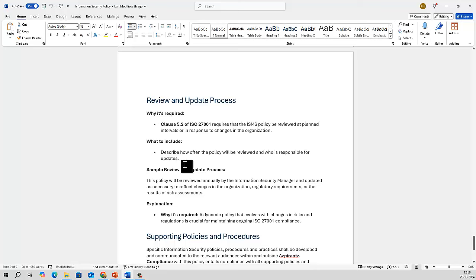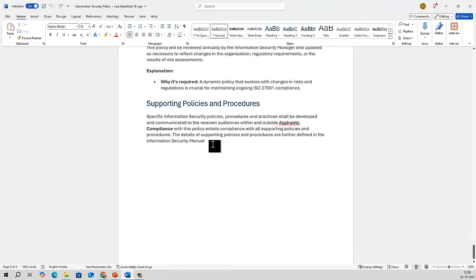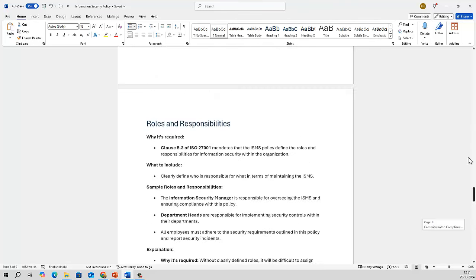And finally, review and update and supporting processes and procedures. One thing missing here is the last part. We can add the version history, and we can also add the department and everything. So this is how you create the information security policy for the purpose. It's up to you. Let me show you the table of contents again.